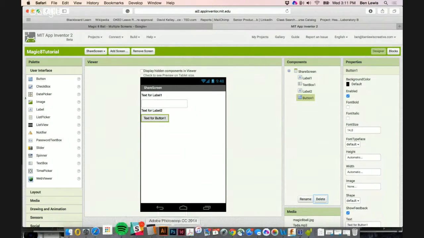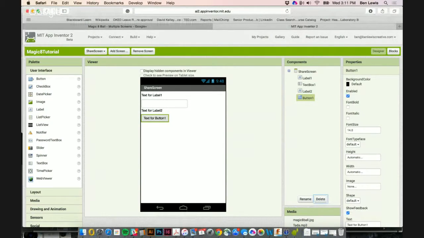Twitter. Facebook, Google Plus, because I know everybody uses Google Plus. Okay, it's a lot of stuff. Remember I always said naming stuff was important? This is why. Button one, button two, button three. It's very confusing. I'm going to name them.